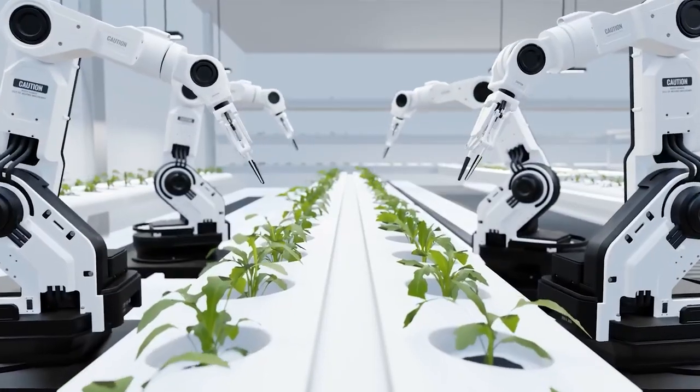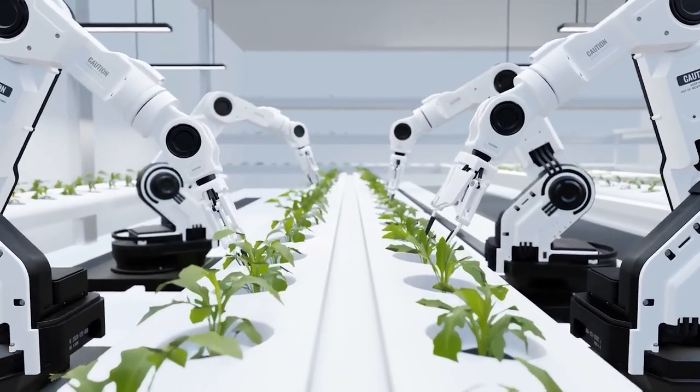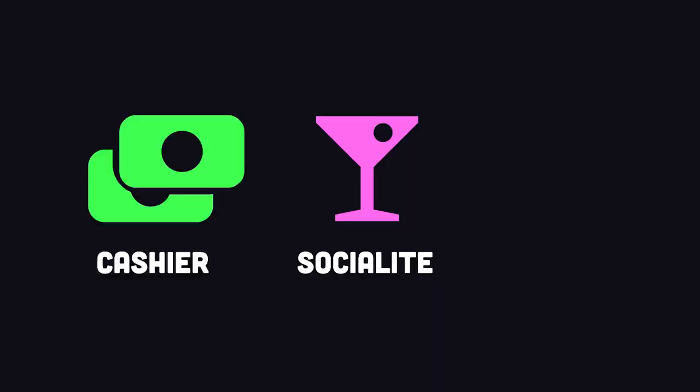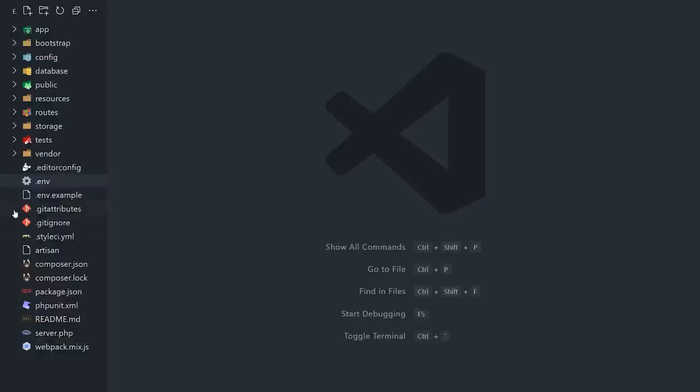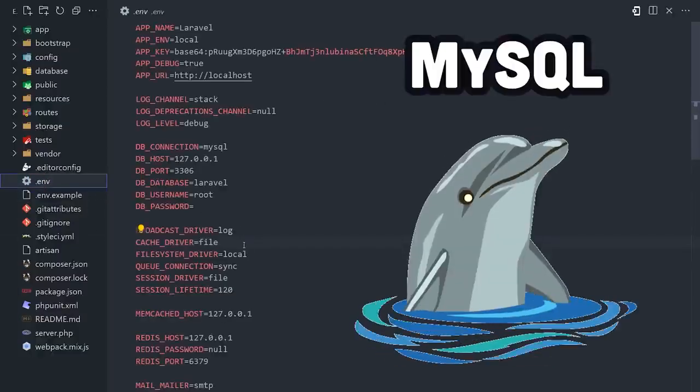Most importantly, though, its ecosystem has out-of-the-box solutions for features like user authentication, payments, full-text search, and many others. To get started, install PHP and Composer, then create a new project. By default, it will be configured with MySQL as the database.